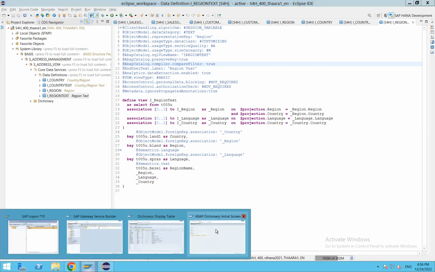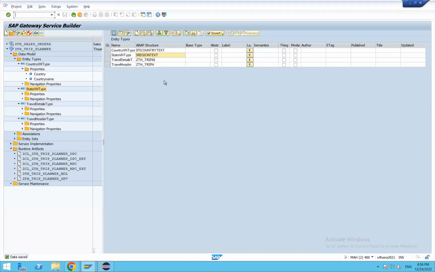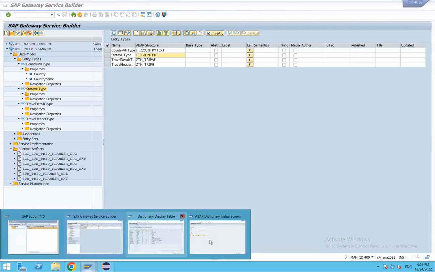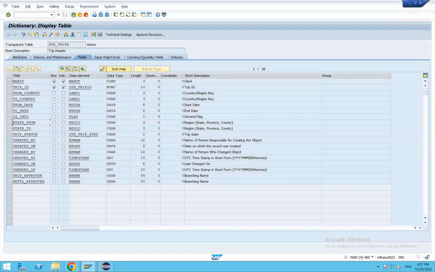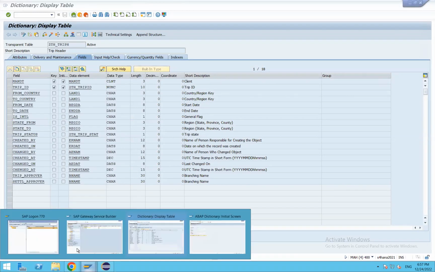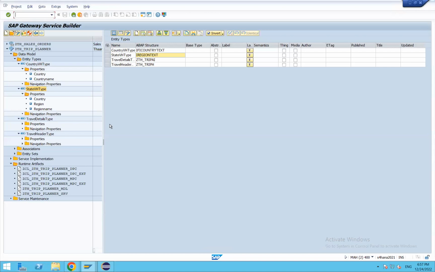Okay, so now where are we? Yes, state value help has been added, its properties. Is it really taking time? Yes. Yeah, we got it.